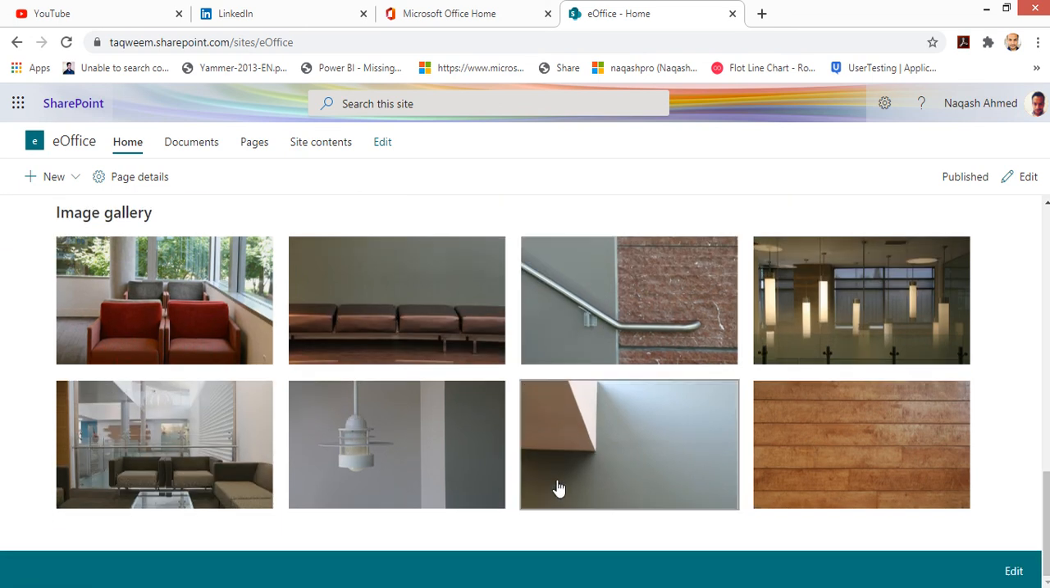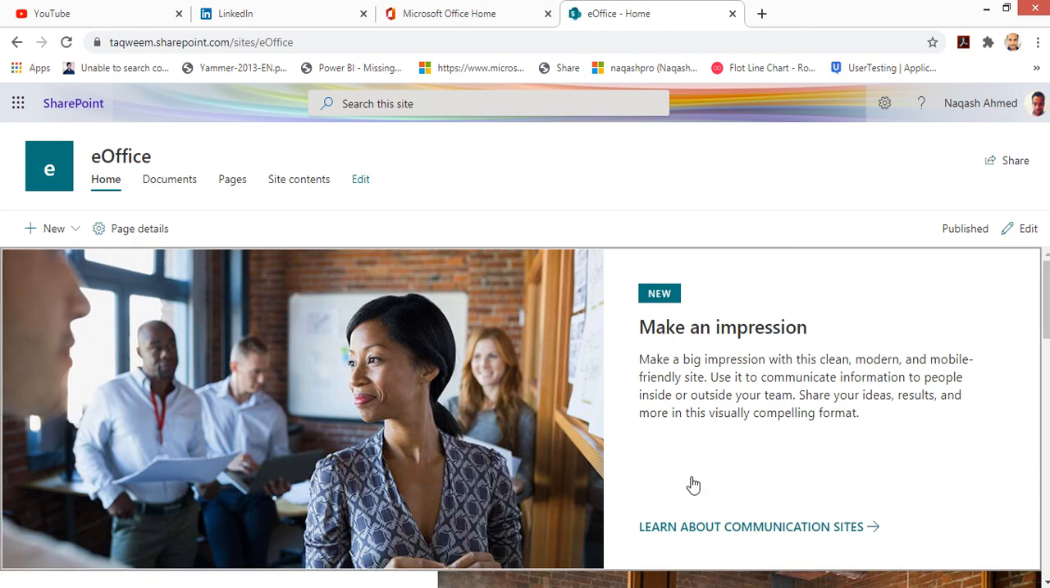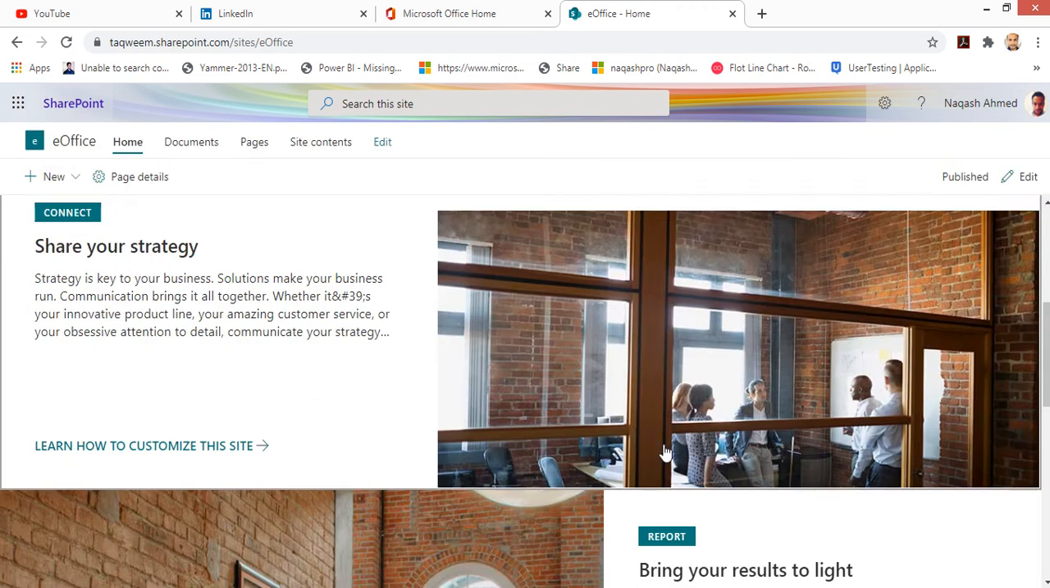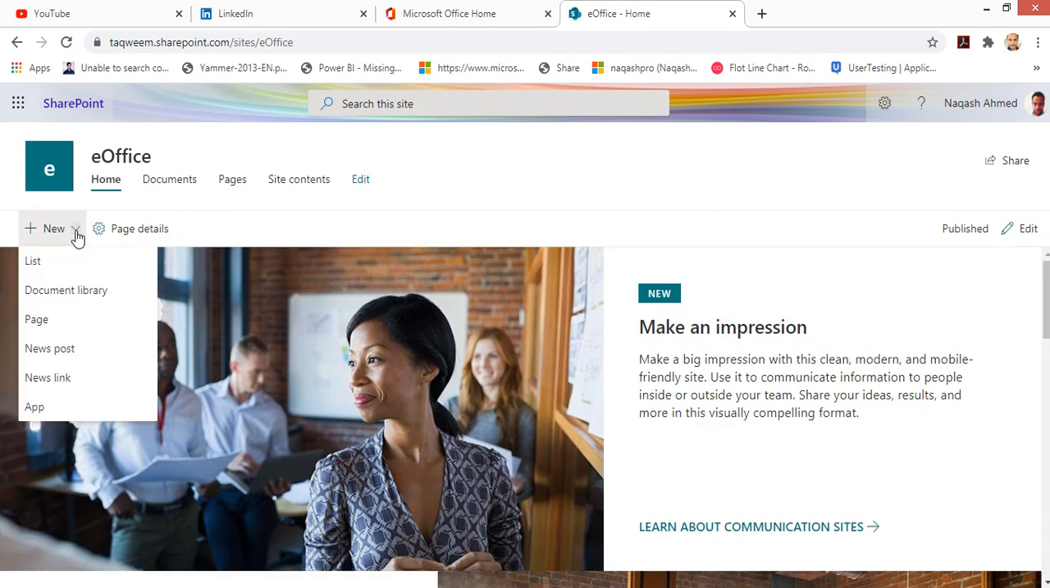Okay, so you can design it your own way, whatever you like, because it depends on your organization policies and on the things that you have been showcasing for this site. So I'm not focusing on editing the site today. I will just be showing you how to create a list. Okay, so if you go here in the new button, you can see a list here.